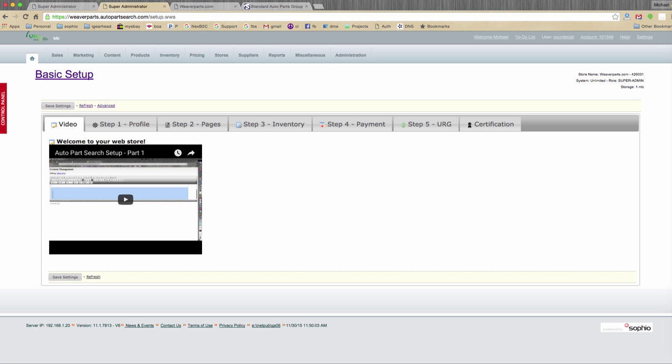All right, so by now you've been successful at selling recycled parts at your Auto Parts Search website, and you're ready to start selling new parts. That's right, new parts. Auto Parts Search and URG, the Trade Association, has partnered up with Sophio software.